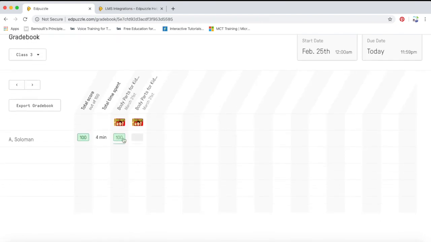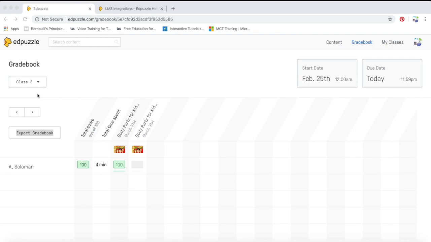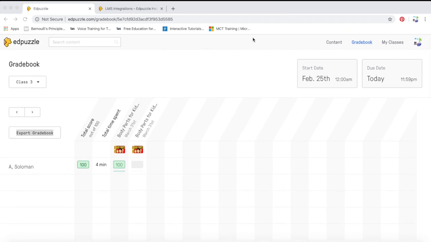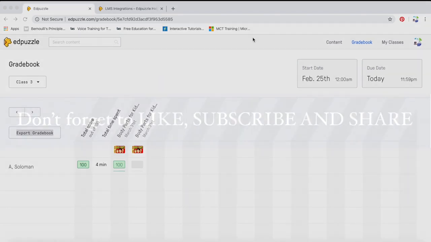And when you go back into your grade book, you'll notice that it's now been updated with his score for the assignment. So you can see that he's got 100 out of 100 because he answered both of those questions correctly. And if you want to export your grades, you are welcome to do so if you want the spreadsheet. That's all there is really to Edpuzzle. That's why I really like it. It's very simple, very easy to use. It's got an excellent user-friendly interface, and it's just getting better and better all the time.